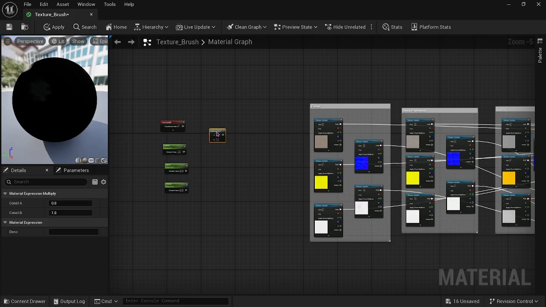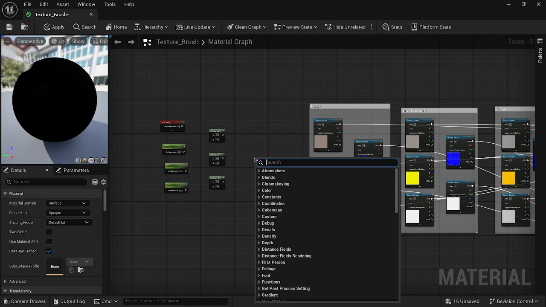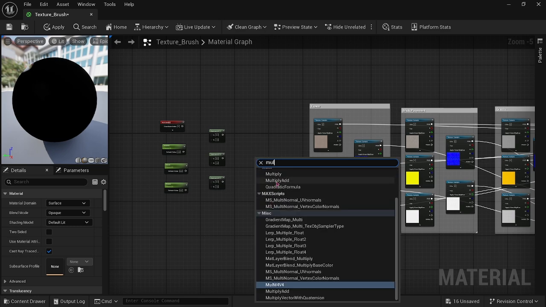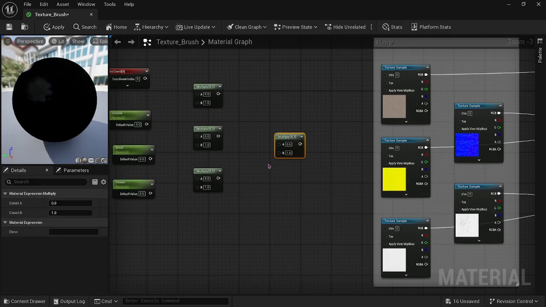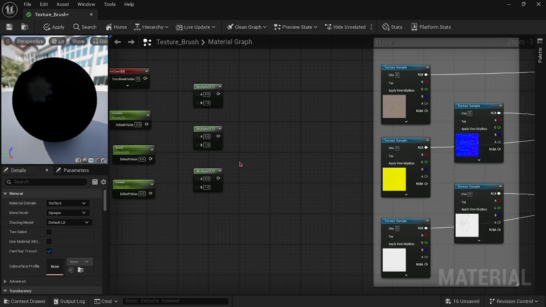So we have one multiply, and we're going to duplicate that. And just in case I did that a little bit too fast for you, how we get the multiply is right click, type in MUL, and it automatically comes up with, let's actually go multiply 4v4, and we only want multiply. So just make sure you select the right one, and then delete that.